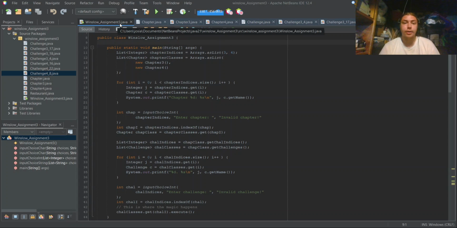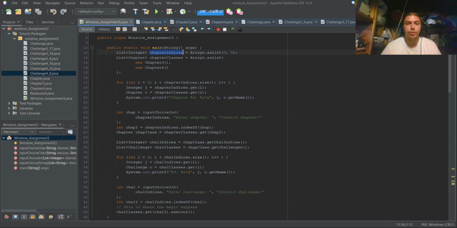And anyways, this selector for the different chapters and different challenges works very simply. We've got some chapter indices 3 and 4, and some chapter classes, chapter 3 and chapter 4. We loop through them, output their numbers and names, and then we ask them to enter a chapter, and we're going to ask them until it's either 3 or 4 with this function input choice int.